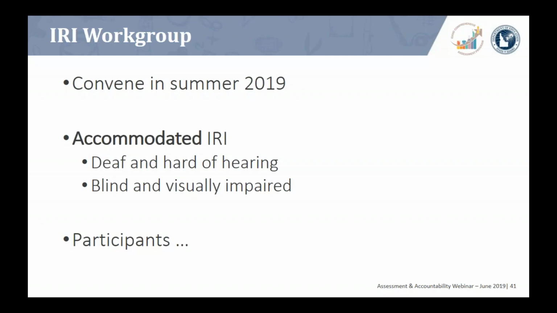As we have found and observed, the iStation assessment may be accessible to some, but not all of those individuals. So that's our next work group.